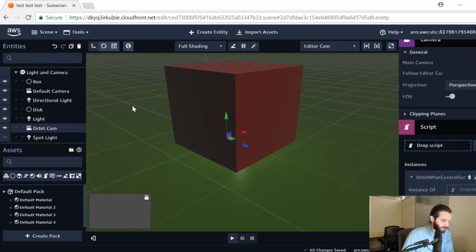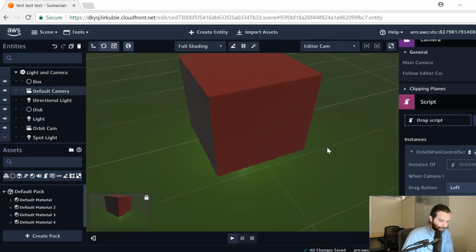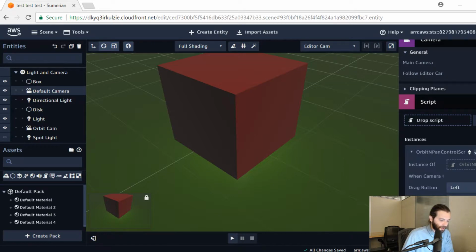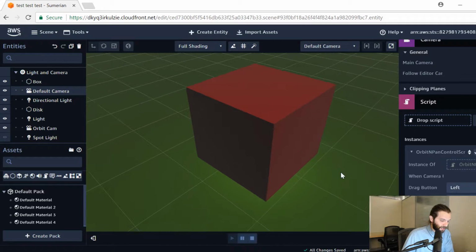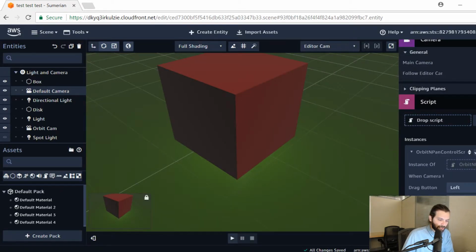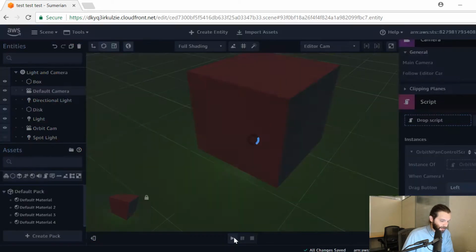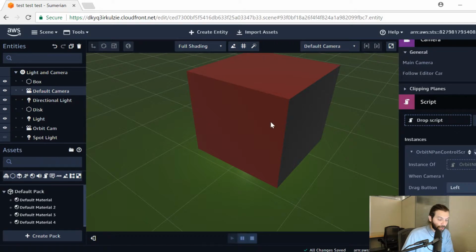I'm going to delete, well, not yet, I suppose. I got to change some things. I'm going to delete the default camera here in a second, just so we can see things titled correctly. But the first thing that I need to do is that you see that as the default camera, it's selected as the main camera, meaning when I press play, the default camera is the one that is used in play mode. It's also selected as follow the editor camera, so wherever the editing camera is, when I press play, that's where your play view will start.